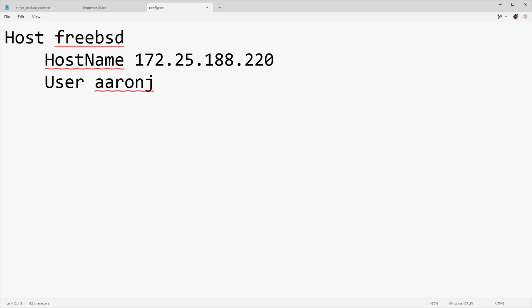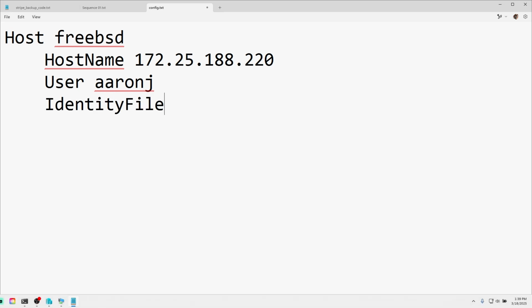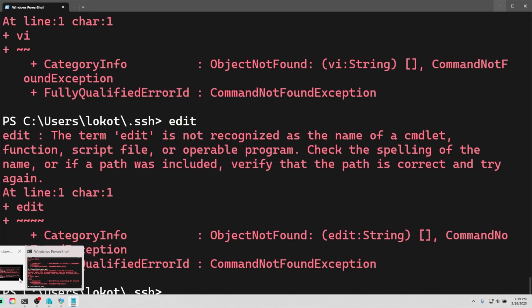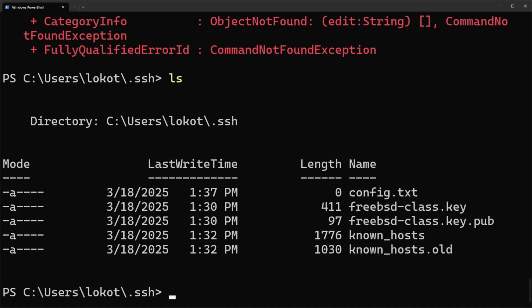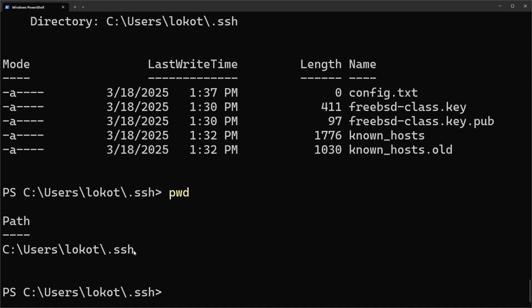Again 4 spaces. Port doesn't need to be added. We're totally fine with the way that the port is done. But what we do need is our identity file. And what we have to do is type in our identity file just as we see it whenever we're on PowerShell. So if we're in PowerShell and we type in ls or pwd, what we want is this section right here.